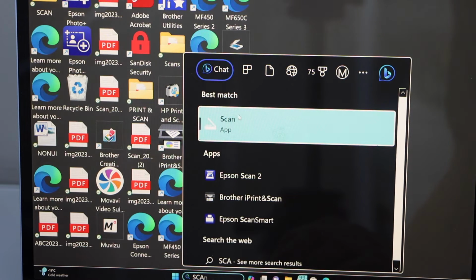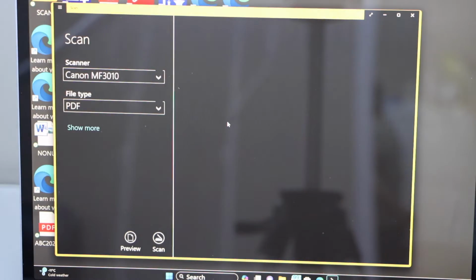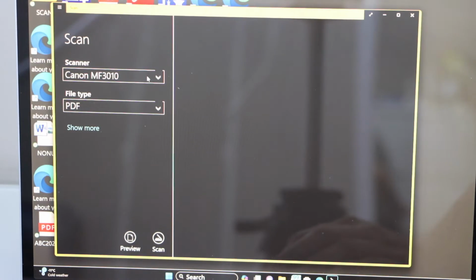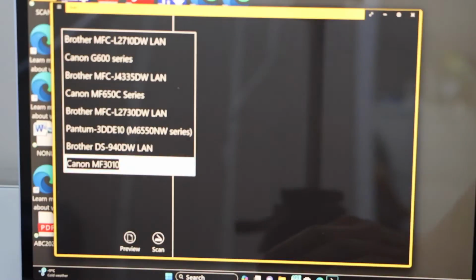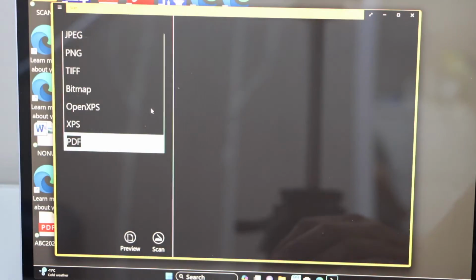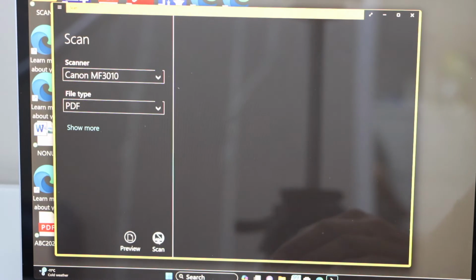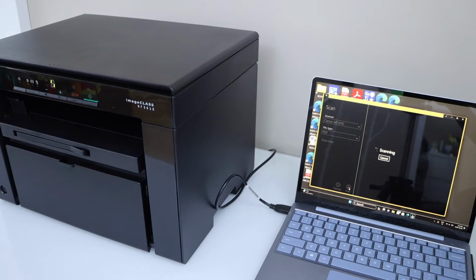Search for the Windows Scan app. You can download it from the Microsoft Office. In this app, we have to do the scanning. On the top, you will see your printer. If you don't see it, just select from here. Select if you want to save it as a PDF, JPEG or any other file. Once you are ready, click on the scan icon.